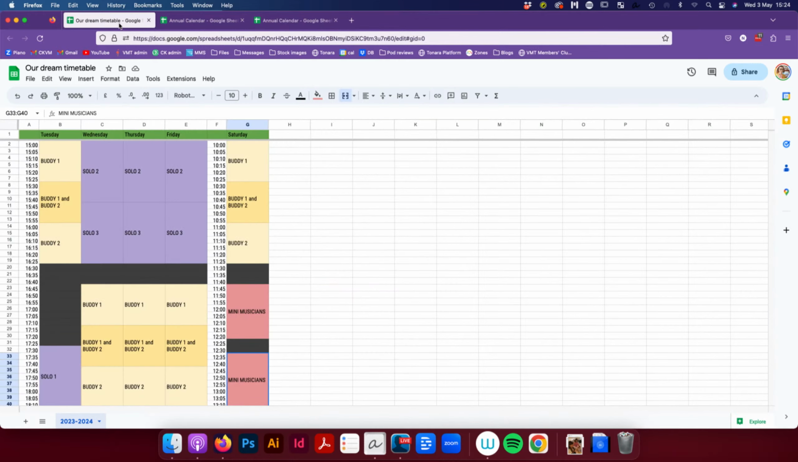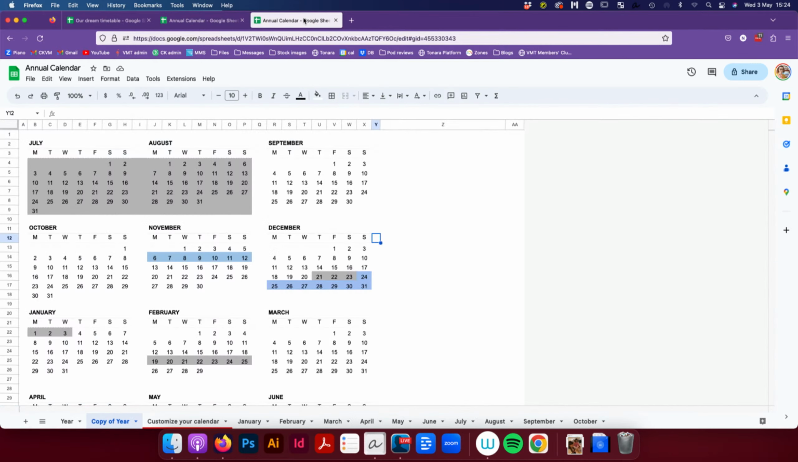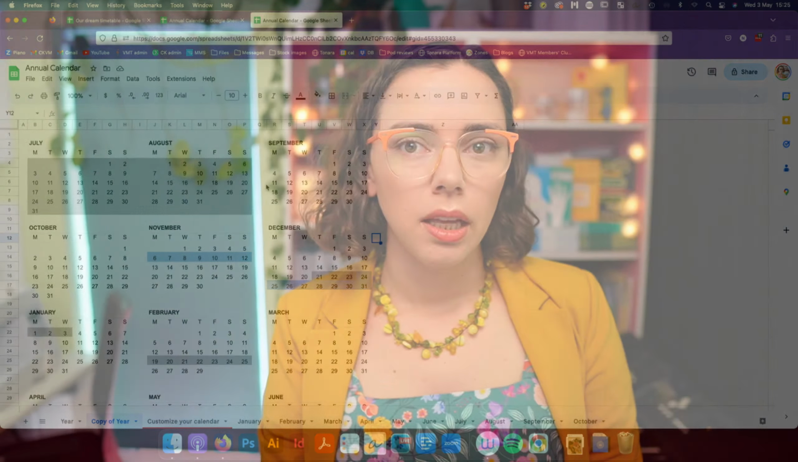Okay, so we've got our dream timetable and our dream calendar, and it took us about 20 minutes to create that from scratch. I didn't do anything in advance. Now I know there'll be some thinking time and stuff like that, so if you're to do this yourself, maybe it takes you like half an hour to an hour. That is 1000% worth it. It really, really is.